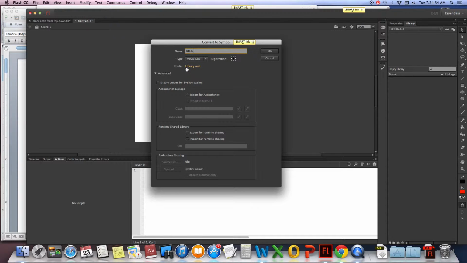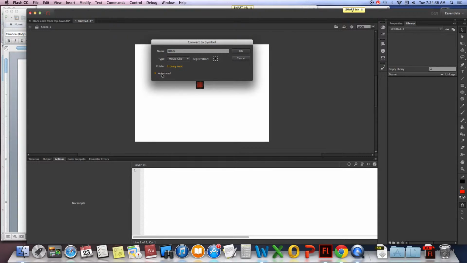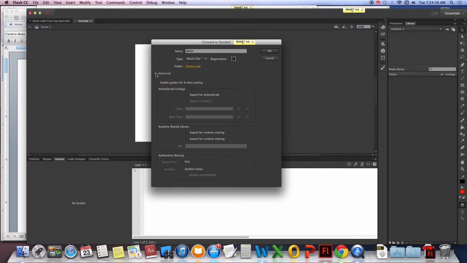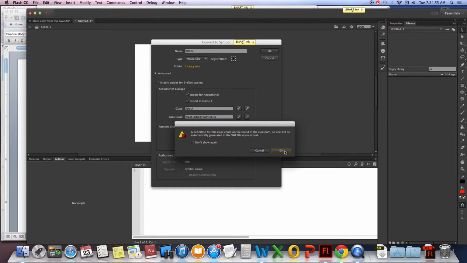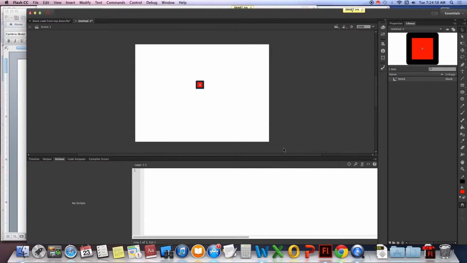But the important thing is under the Advanced tab, you do the drop down arrow, and under ActionScript linkage, you want to export for ActionScript. Thereby, it'll create its own class. Now, as long as we spell this name correctly, all of our code should work. And Flash is going to ask us, do we want to create one on our exporting? Why, yes, we do. We want to create a class.